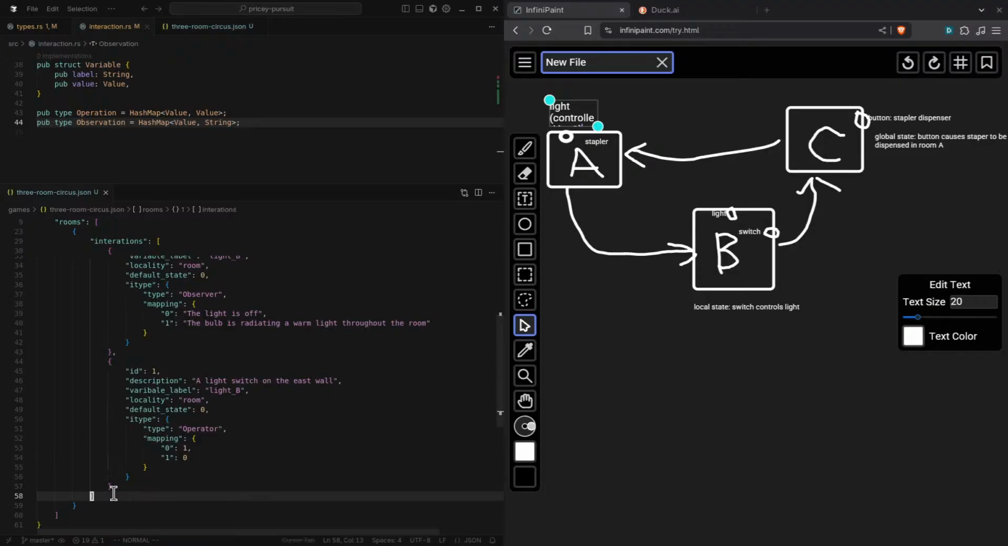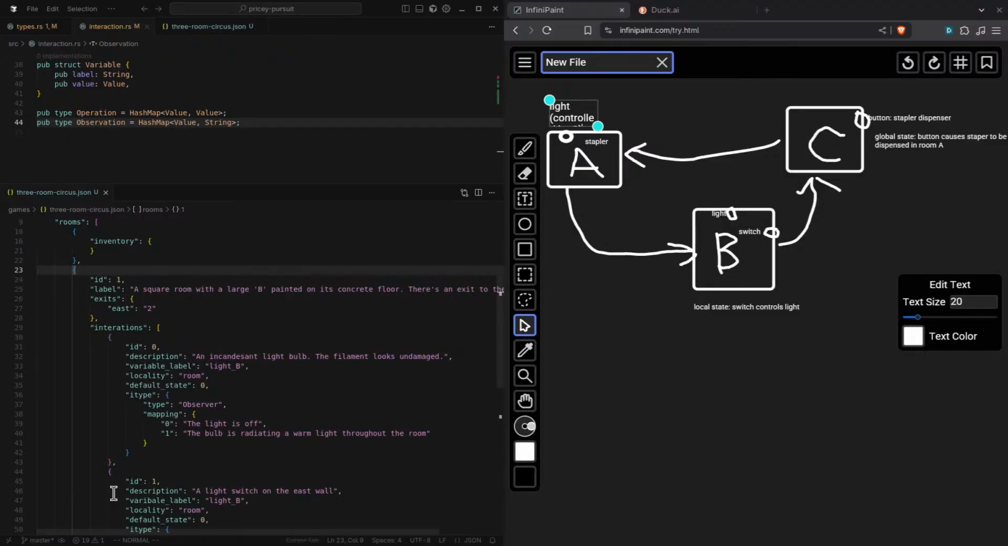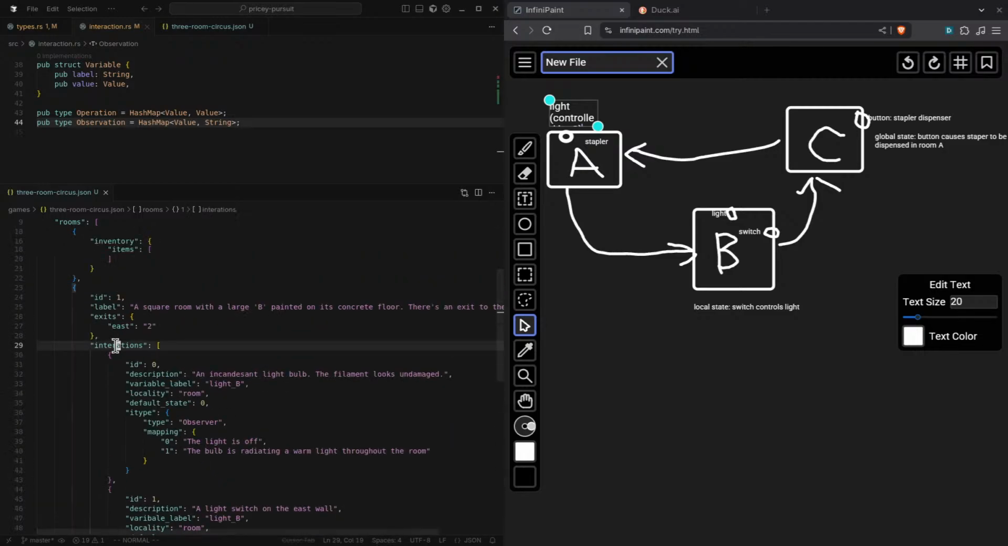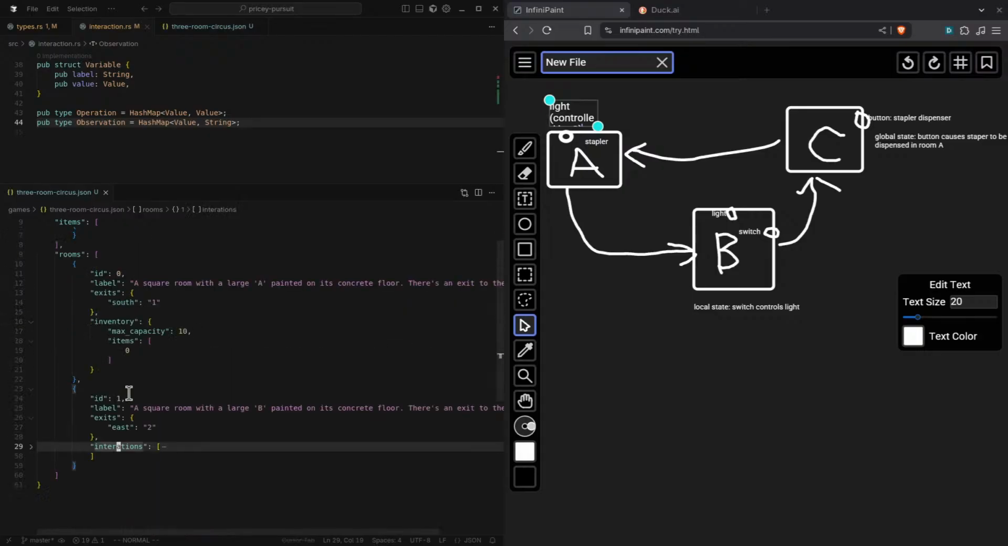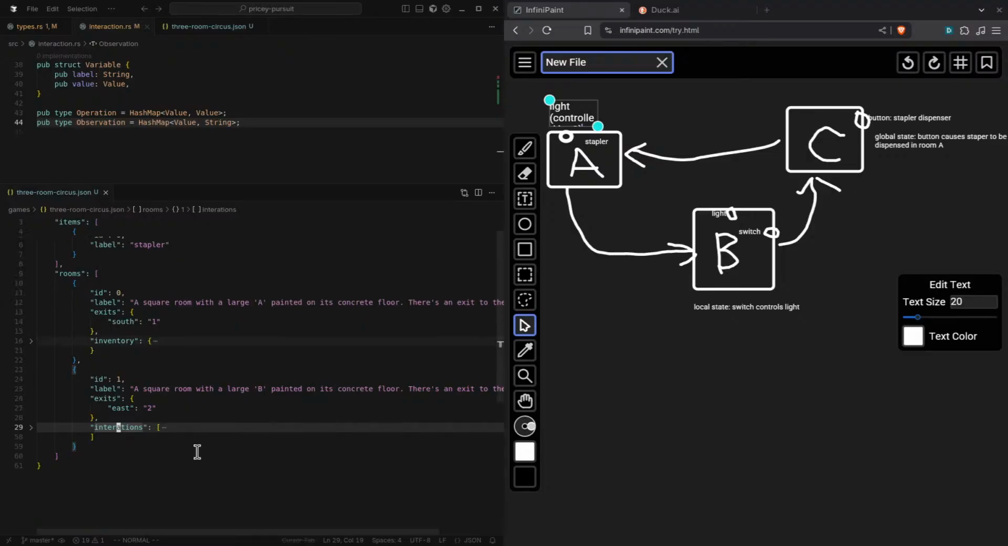Oh my goodness. This is interactions. This is room B. Oh my goodness, wow. Look how much was there. Can we maybe take this and hide it? Oh yeah, great. Let's hide the inventory here. Great.